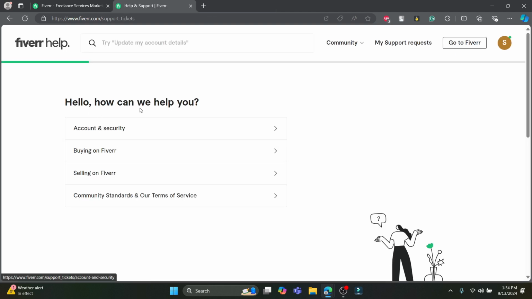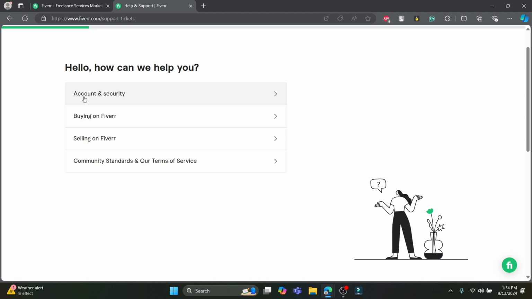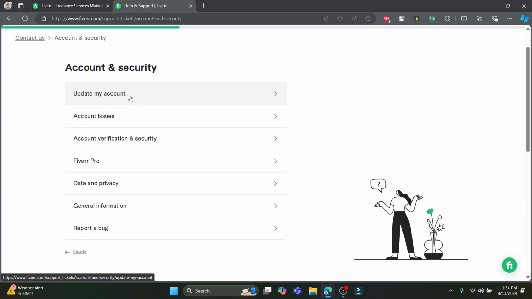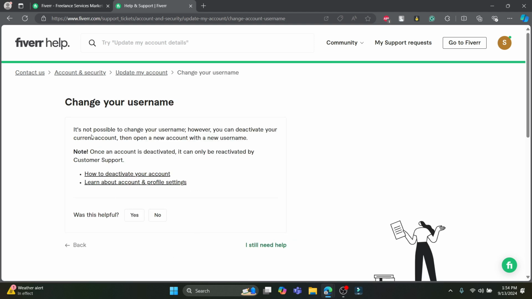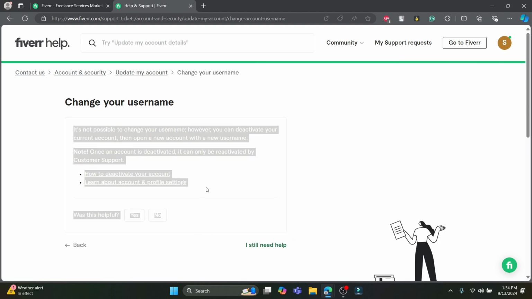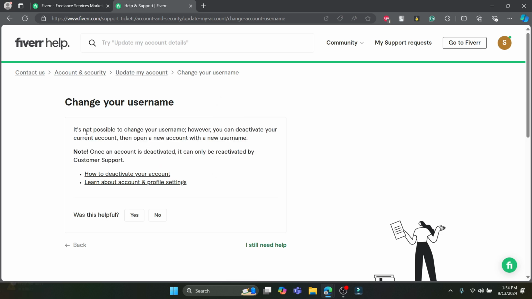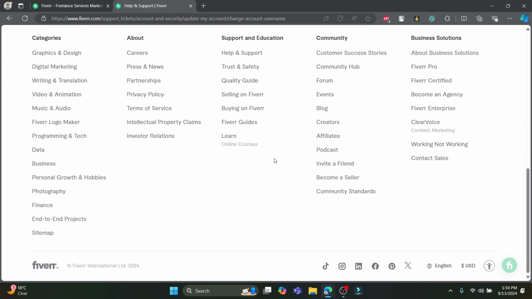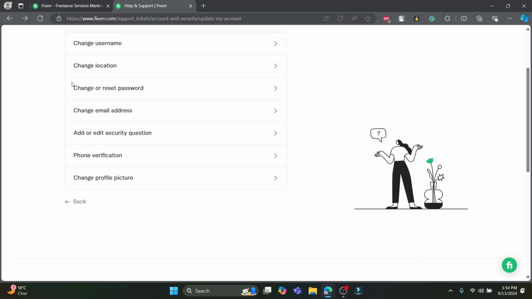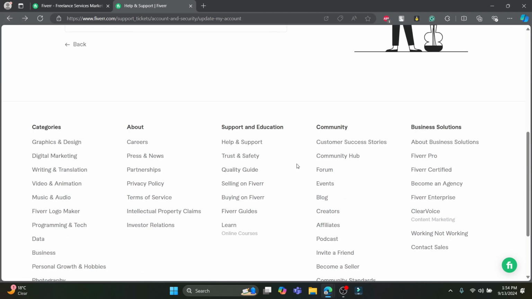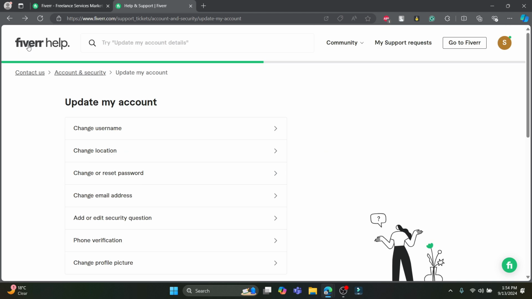Now you can see what they can help you with. You can see there are options like account and security, buying on Fiverr, selling on Fiverr, community standards, and our terms of services. So you can go ahead and select any of these and you can select the problem you have. And you can see that there is the option of this. So you can just go ahead and select this, read this article, and then contact the customer support in Fiverr and solve your problems. So guys, this is how easy it is to contact the customer service or help service of Fiverr.